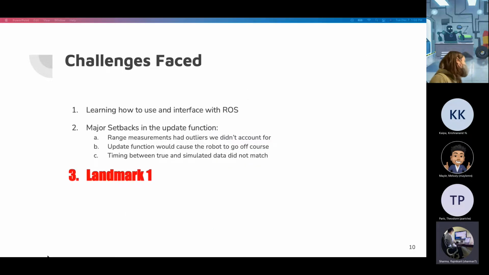Yeah, so that was kind of a preview of the following challenges faced. The first one was learning how to use an interface with ROS software. We had to actually create a virtual machine to run Ubuntu on, to run ROS, and it was quite a hassle, but we managed to figure it out.